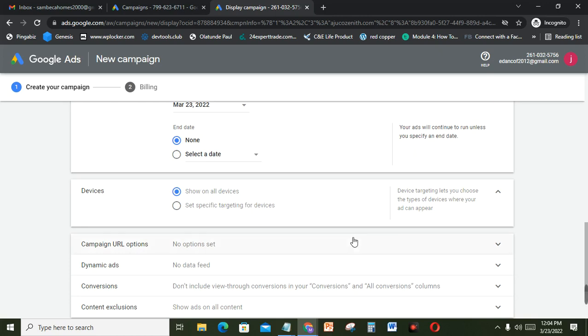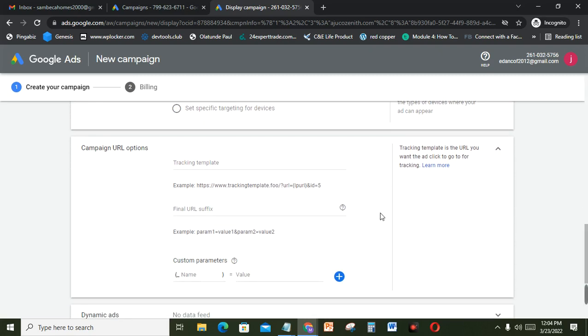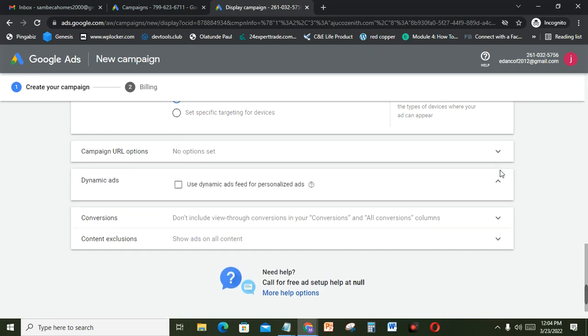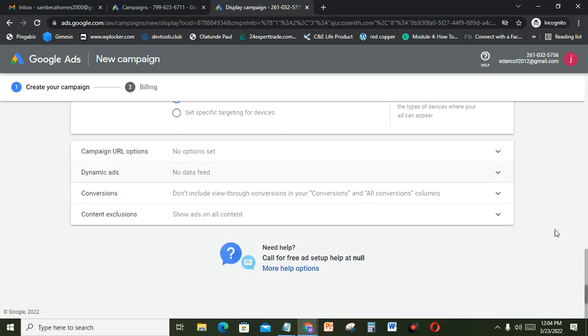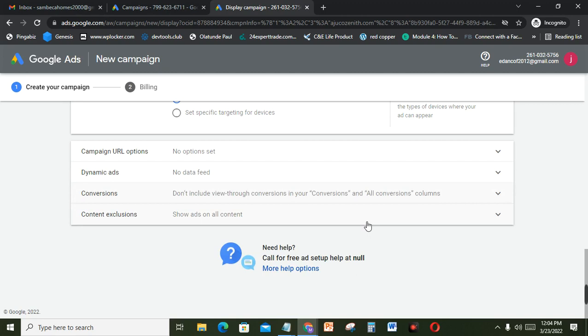So the next is the campaign URL options. So you want to click on the drop down. But this one is once we've set up our tracking, that is when you will be able to see all this there. So we haven't set up that yet, so we'll do that much later. You also have dynamic ads, but we are not going to be setting up this one because we haven't set up any catalog feeds for this. But the one that concerns us is the conversions. So we want to work on view-through conversion, but we haven't set up this one too, but all this will be set up and then we'll come back to re-edit this ad.